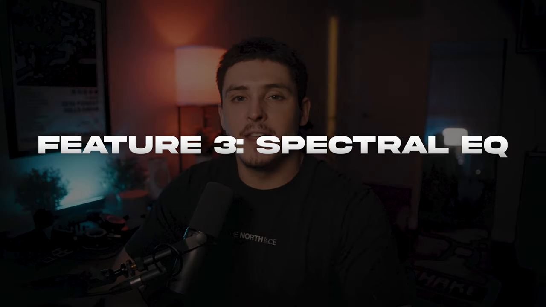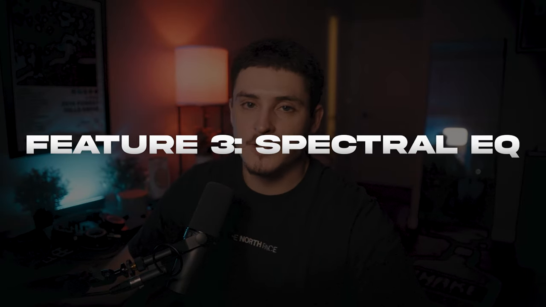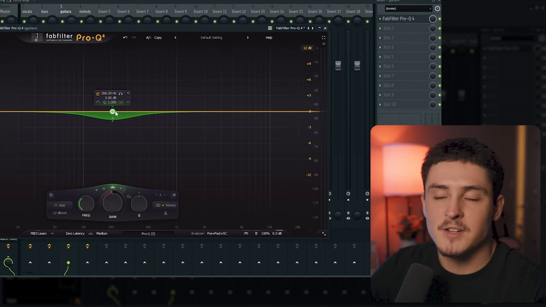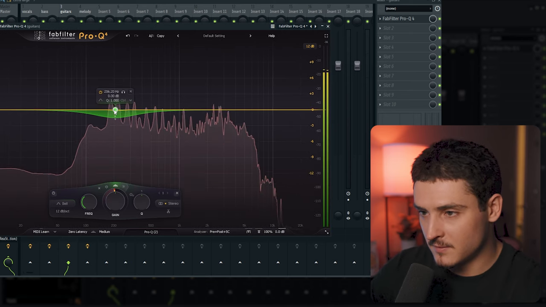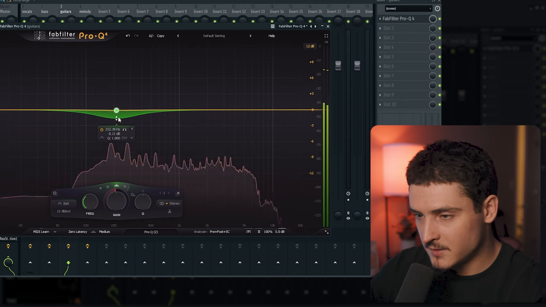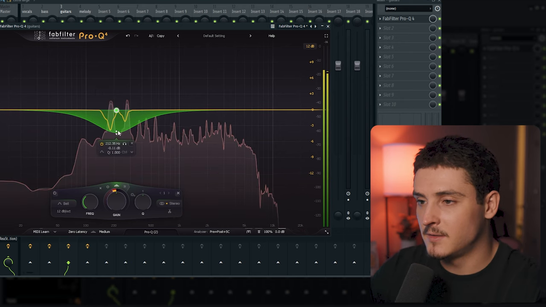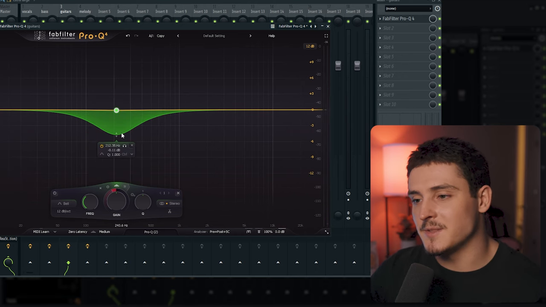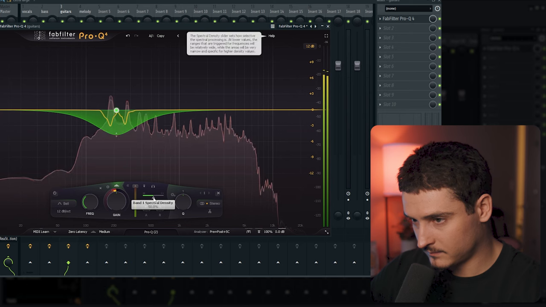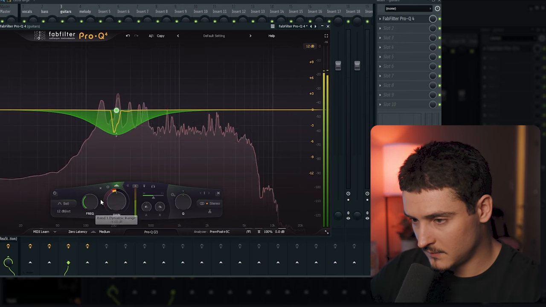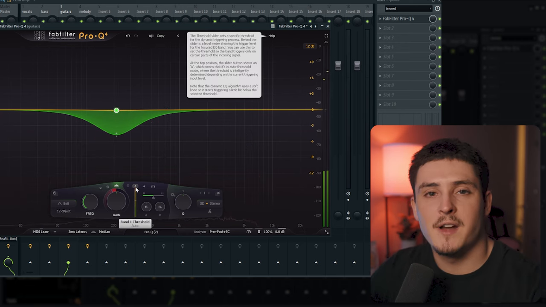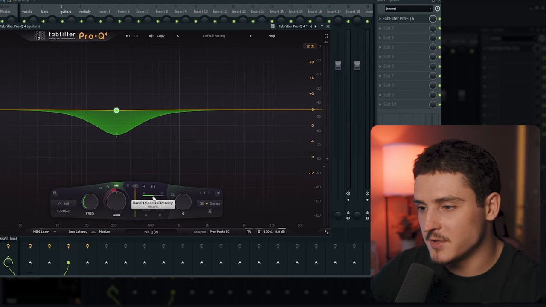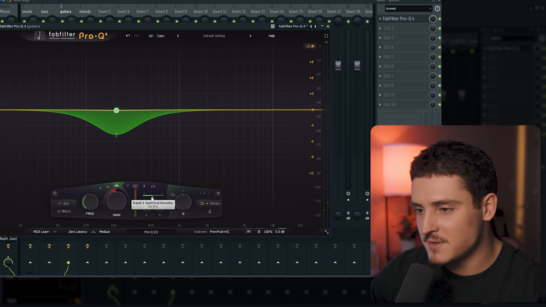All right, and then the third and last feature I wanna go over is the spectral EQ. If you make a point, right click and make it spectral, it's basically gonna turn this point into soothe. So you're gonna have to pull the threshold down. And as you can see, it's taking out resonant frequencies that just might be a little too harsh. And this is the threshold knob right now. If it's at the top, it means it's on auto. And then there's also the spectral density, which is basically how smooth you want it to be.